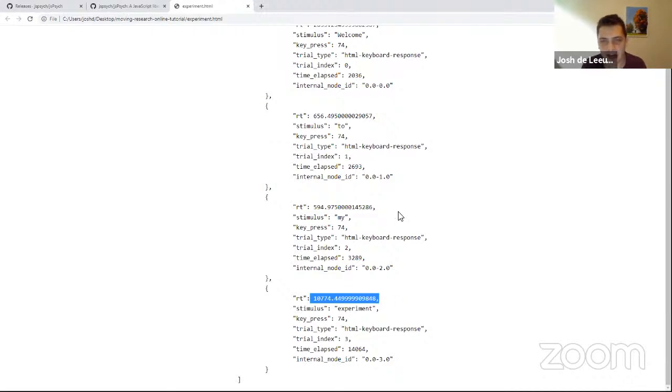So we've taken our hello world kind of experiment and made it a little bit more like an experiment that you might want to run in an actual setting.